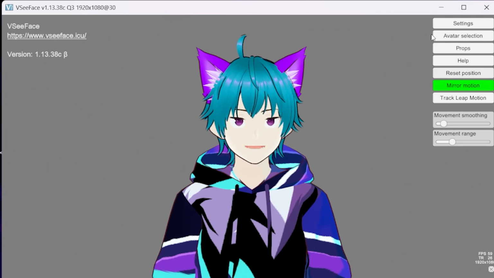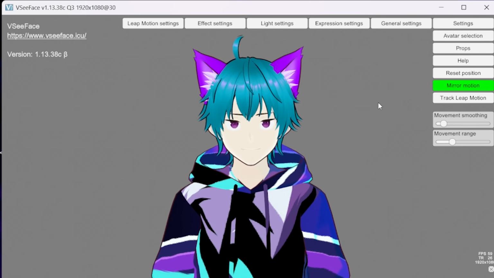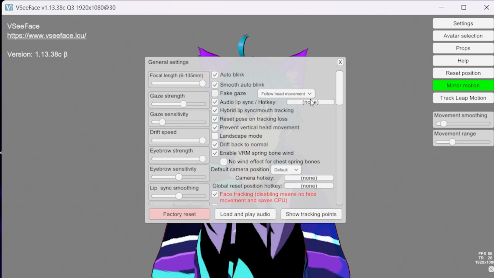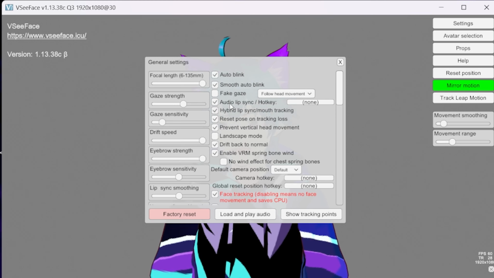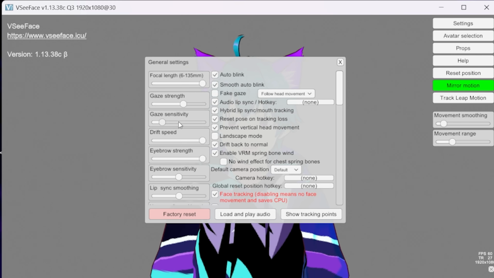And how do I set up everything? Well, we're gonna go to this little option that says settings. Once you hit settings, you can go to general settings, and don't be afraid of these options, my friends. As you guys can see, these are my settings for a typical VTuber look.